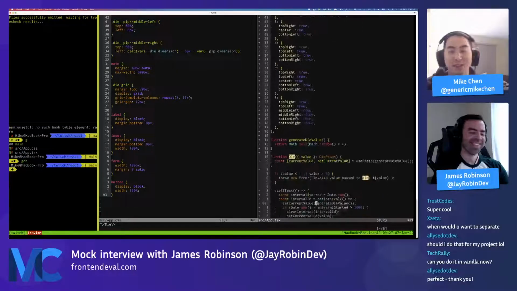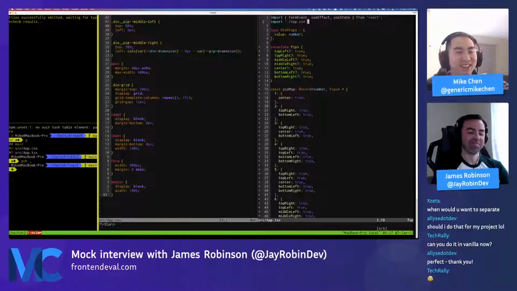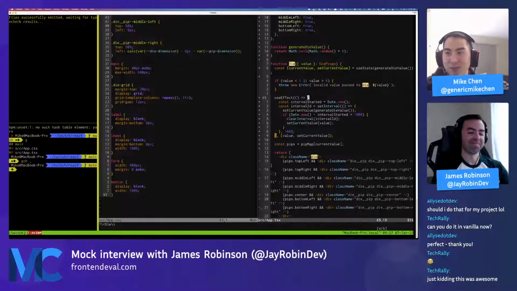Can I do it in vanilla in the last 3 minutes? I cannot. But I could post a vanilla CodePen of this as well. I think this would be really hard to do, especially the random animation. I can't even think about how I would do that right now. But I'll run through the animation in the last 2 minutes.